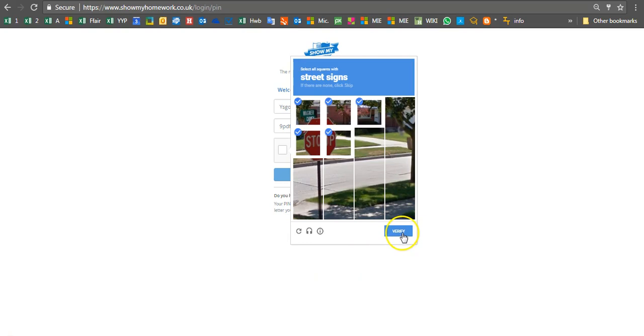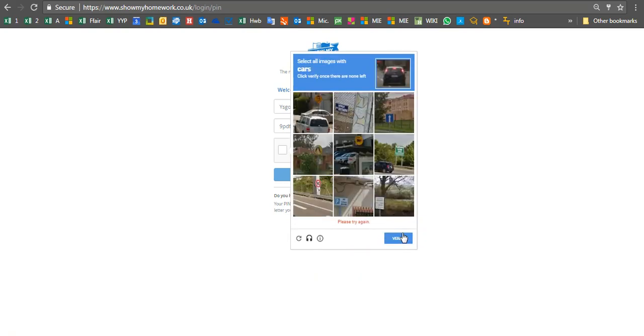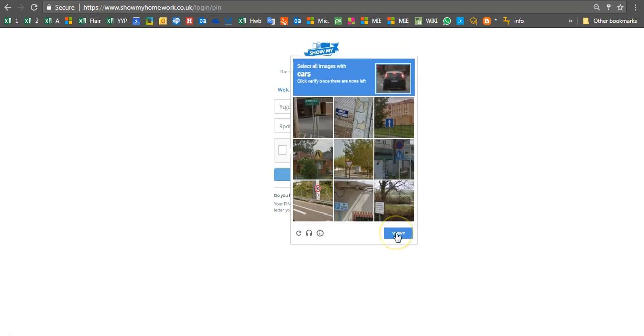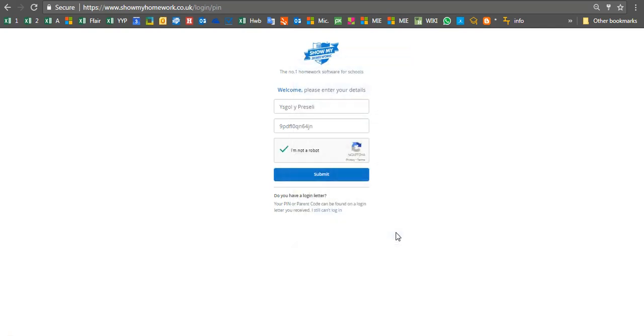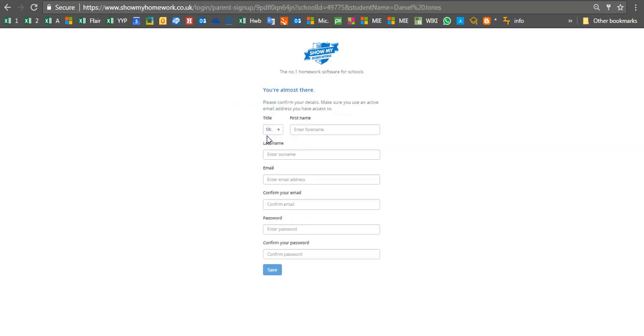It'll ask you a quick question for verification purposes. I normally get it wrong, as I've just done. And then once you've got it right, click on verify and hopefully it'll allow you to submit. Click on confirmation, just to confirm that you are at the school.